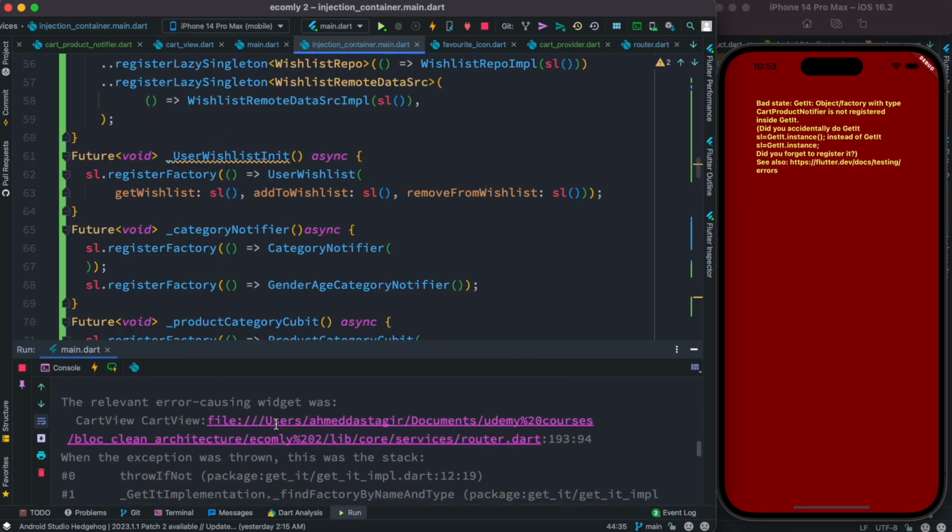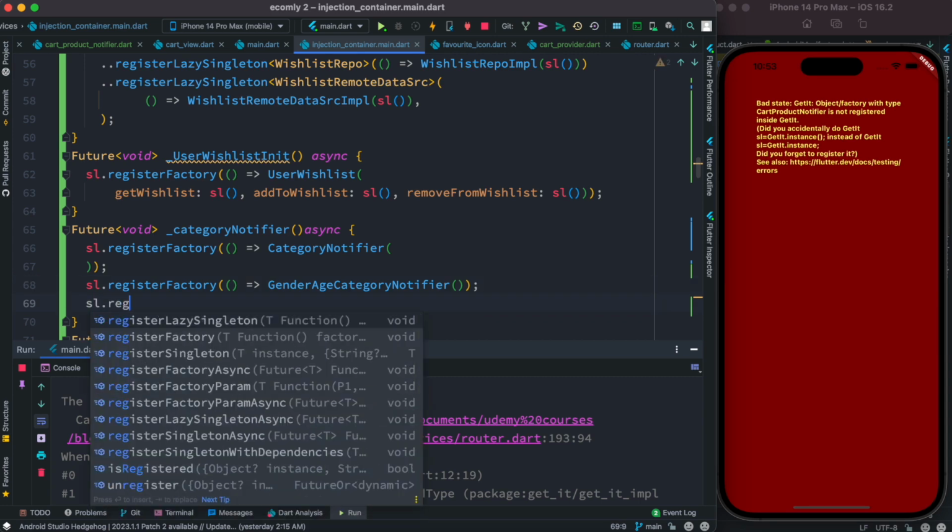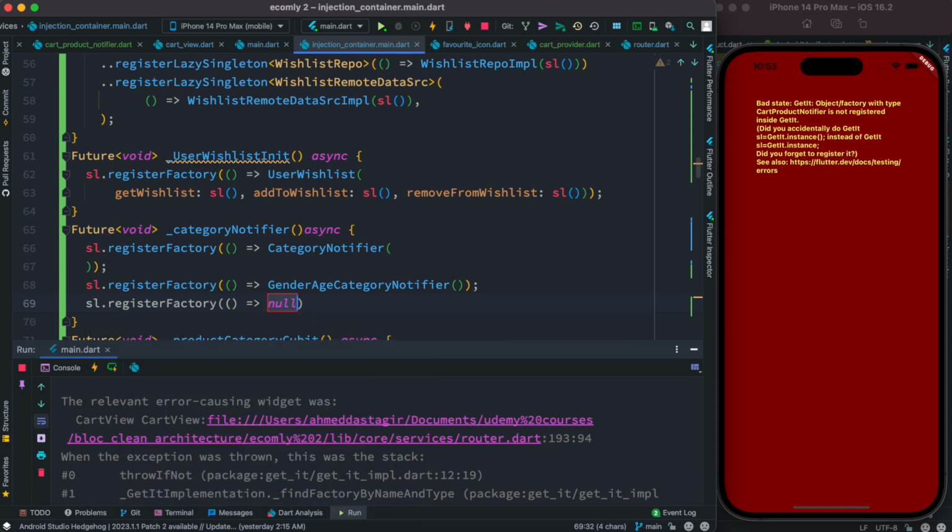So we have another place that we need to inject it. The reason is because our app might be using this cart notifier provider throughout its lifecycle in many different places, so we need to keep it always in memory. And since we are using SL, over here we're going to inject it with register factory, and then over here we're going to call it cart notifier provider.